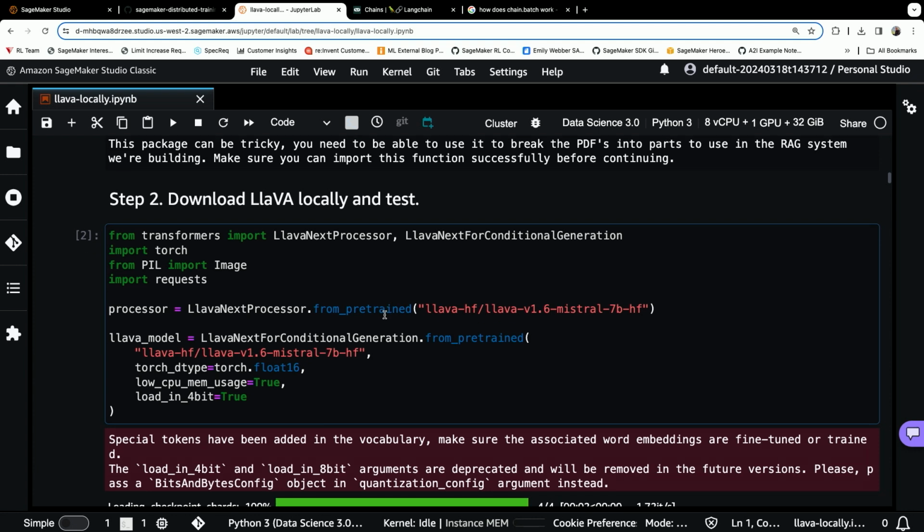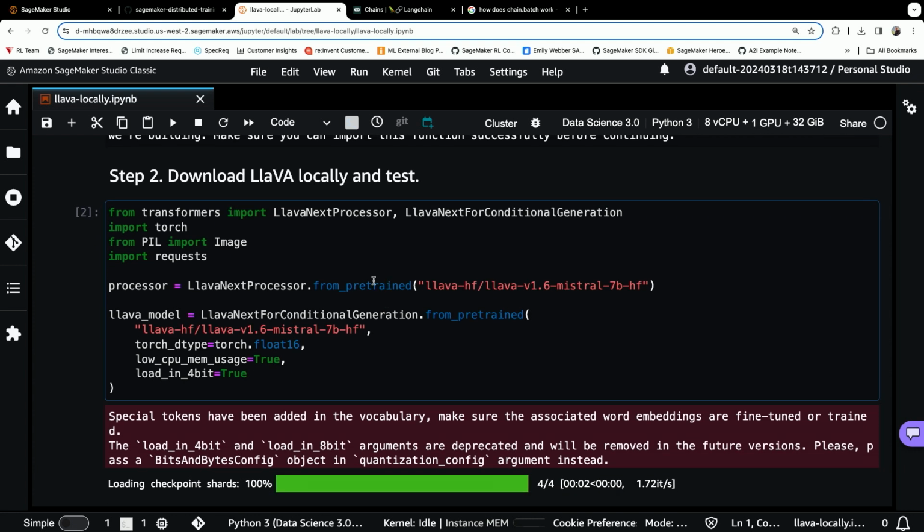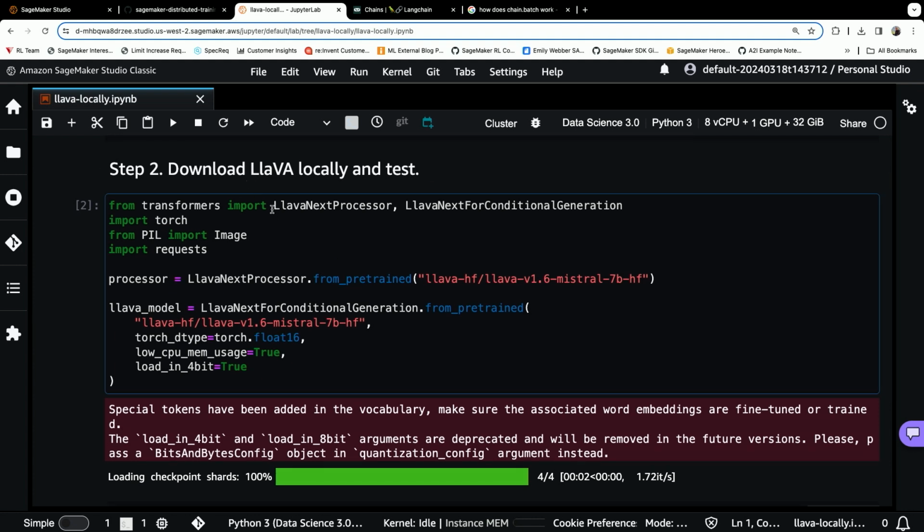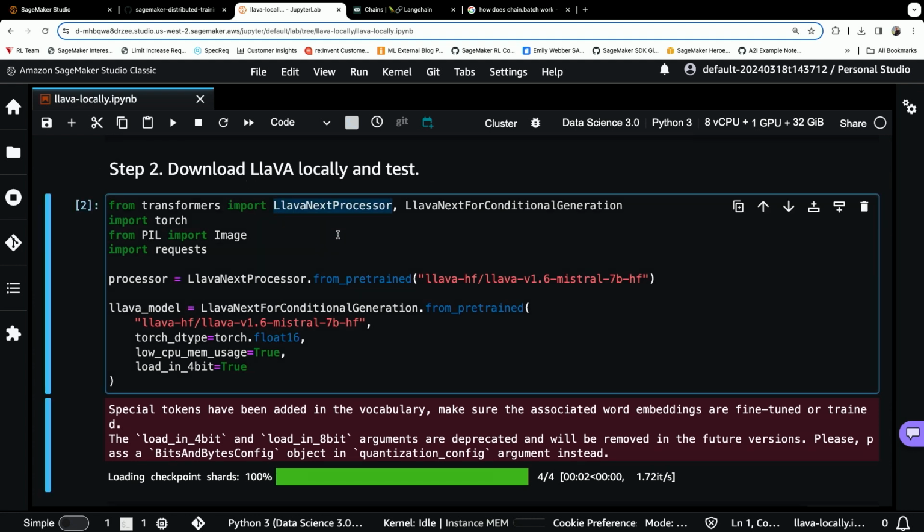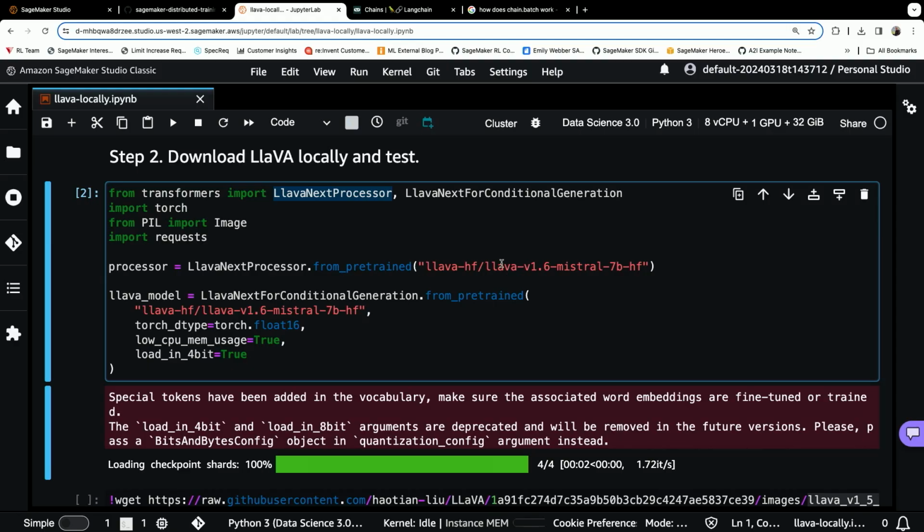Okay, once you're done with that, we're going to download Lava again to this notebook, and we're going to test it locally to make sure it's working. Unless you have the recent version of the Transformers SDK, that import will not work. It will fail. So just update it and make sure you have the right one. Once you do, this was the Lava version I used: v1.6.